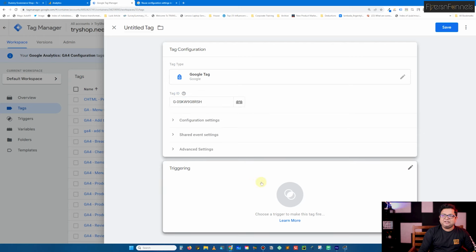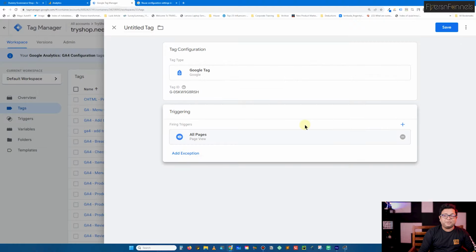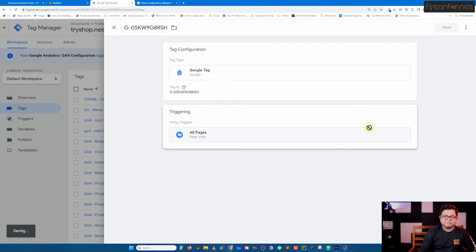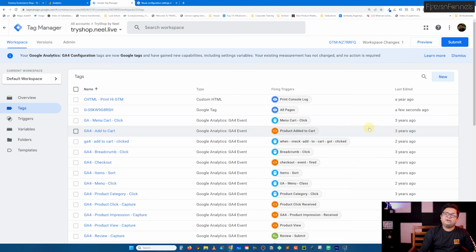All right. And in the triggering, I'm going to select all pages. So this has to fire on all the pages. All right. Now, once this is done, we'll name something over here. Let me give the name as the Google measurement ID itself. And then I can click on save. And that should complete our connection between the Google Analytics 4 and the website.